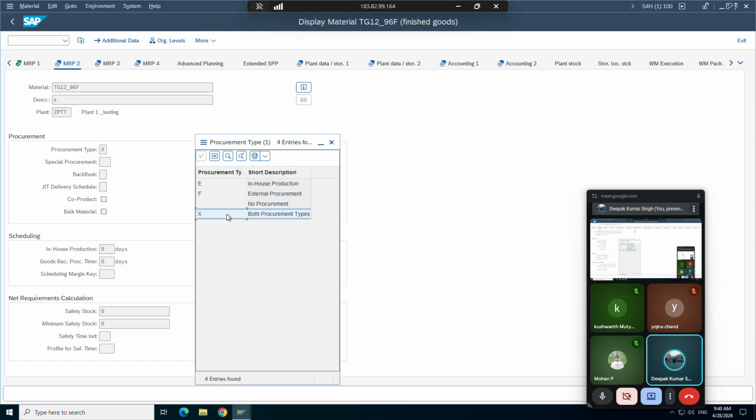When the customer comes, when you have the stock, you sell it. If you don't have it, then you buy it from someone. So you are doing in-house production also, and you are doing external procurement also. So then you maintain X. Means this material is eligible for both. I am also producing in my plant, and if it is not there, I will get it from some vendor also. So in that case, you maintain X. Clear?